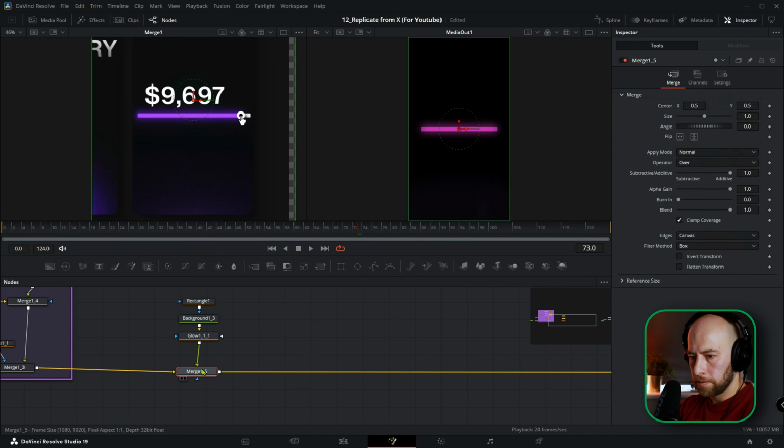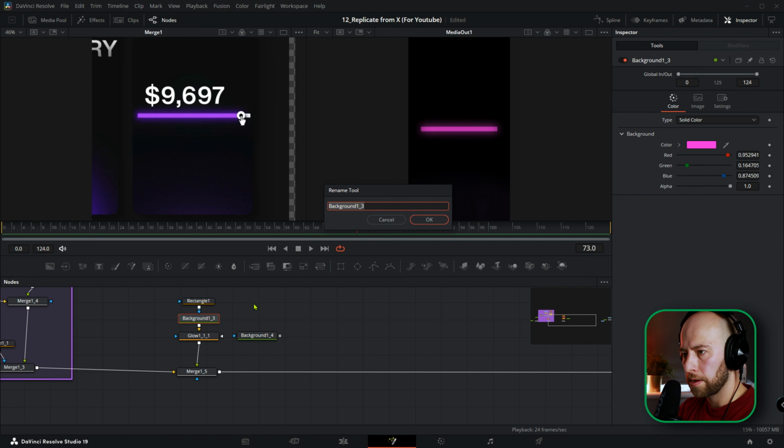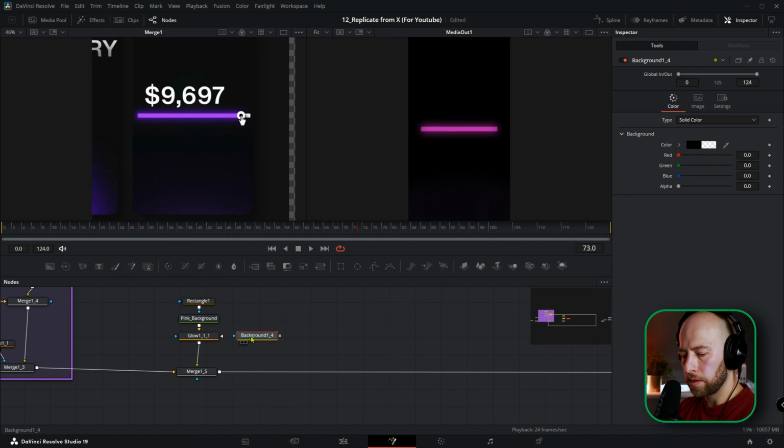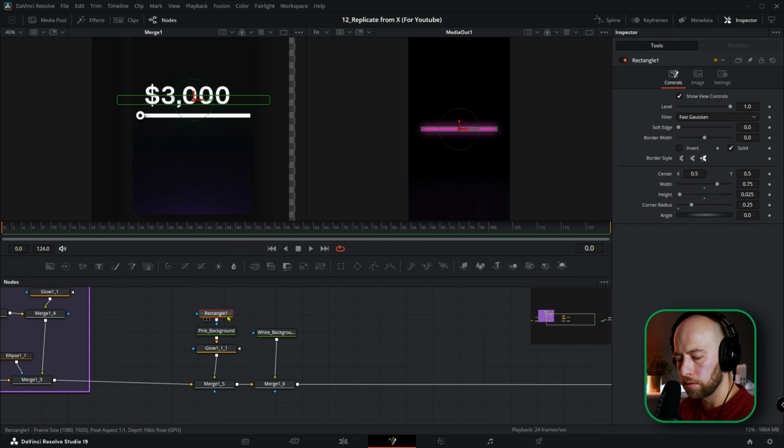Next step is we're gonna grab the background. Let's name this background as a pink background. Pink background. This one will be white. And what we're gonna do now, we're gonna copy this rectangle, click on empty space and type Ctrl-Shift-V or Command-Shift-V if you've got a Mac. So you're gonna have an instance, and connect this instance to the white background.